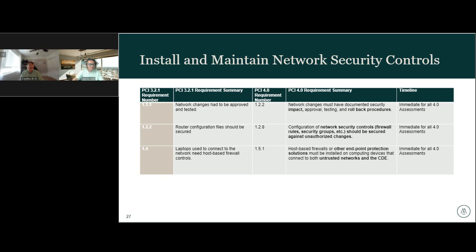The first one is requirement 1, install and maintain network security controls. With this one, the highlighted bullet points are where they wanted to put more emphasis on the changes. Any changes, before, they said they must be approved and tested, but they didn't give a whole lot of guidance. Now they talk even more about looking at the impact. Management needs to approve the change prior to the change, not after, and verify after the change to make sure they are legitimate, and then you have to have rollback procedures.